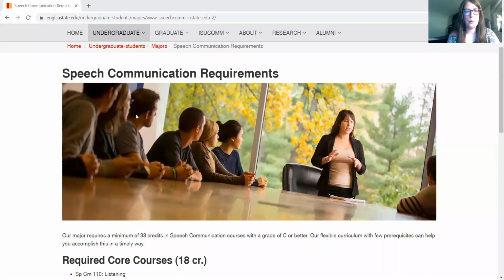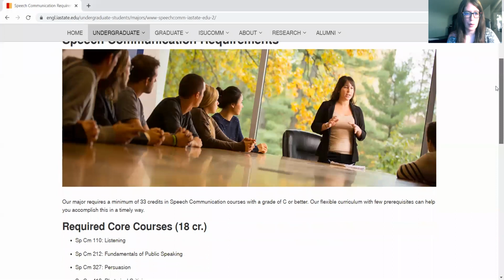And hopefully you can see this okay. This is our speech communication requirements, and I'm just going to go through these briefly. This is obviously something that you can look up on your own. This is something that we can talk about in our advising meeting with one another.